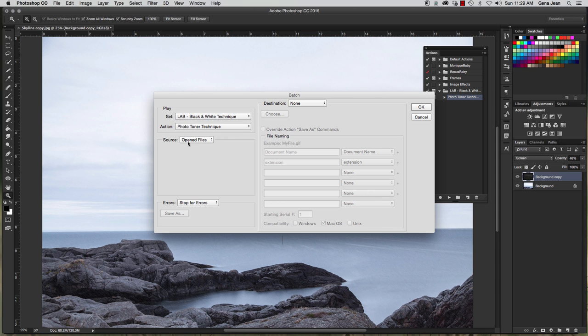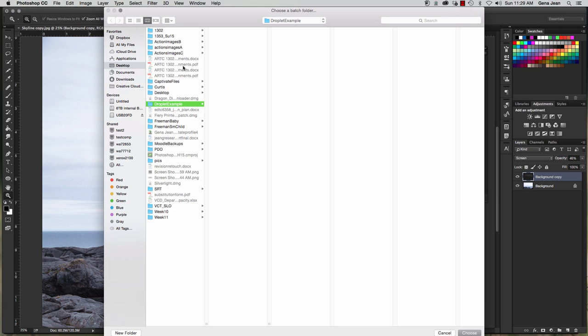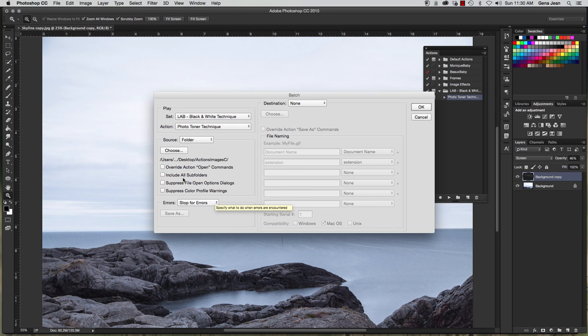And I can choose to apply the action to all opened files, so I could open 5 images and just apply the action there. Or I can go and select folder and then click choose, and then I can go in and select the folder of images that I want to apply the action to. So I'm going to select Action Images C and select Choose, and you'll see here it gives my path. Now I can override any open commands. I can choose if there's more than one folder in that file I've got selected. Then I can include subfolders if I wish.